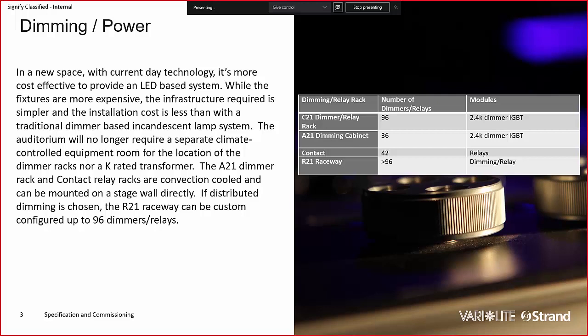It no longer needs a K-rated transformer, and we have many dimming and relay solutions, panels that can be installed directly on the stage wall. The A21 and the contact racks are convection cooled, and therefore they do not need the physical considerations that one would need with a traditional dimmer rack based system.